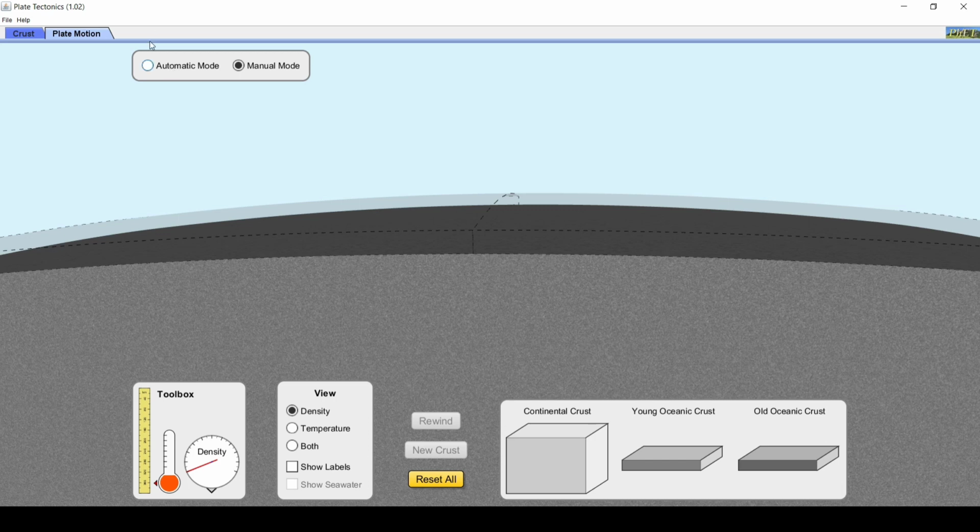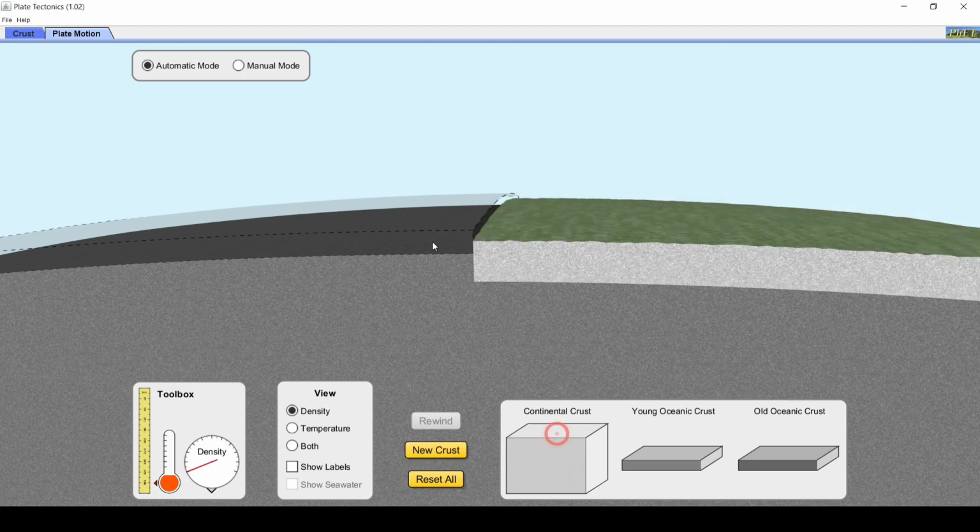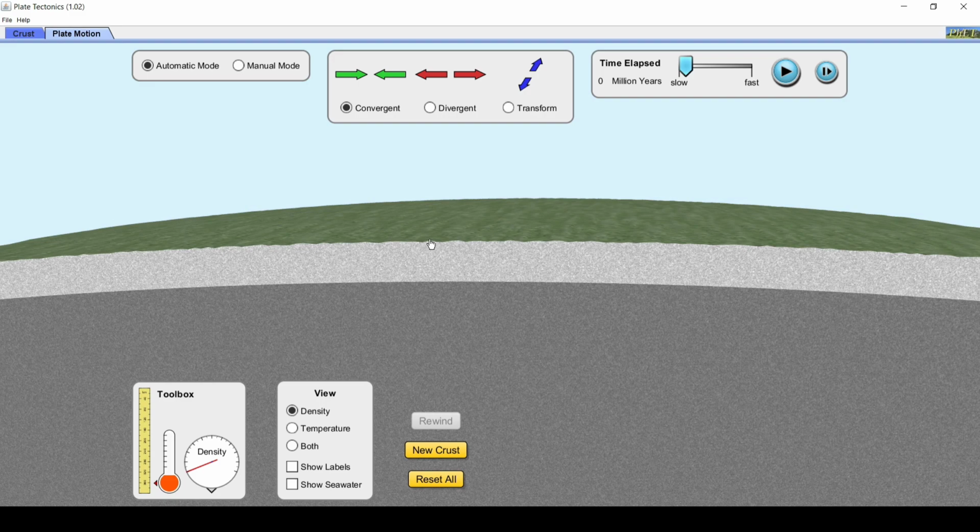So piliin po natin ang automatic mode. Masasabi natin na converging plate boundaries ito kapag nagko-collide ito sa isa't isa. At ipapakita ko po sa inyo ang movement ng continental crust to continental, oceanic to oceanic, and oceanic to continental plate boundaries. Okay po? So, please observe.